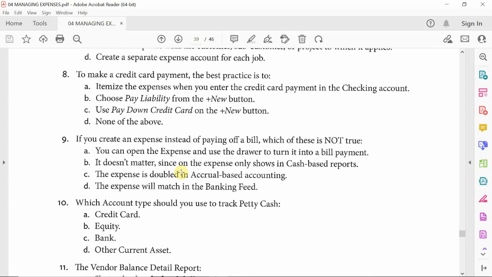No, you cannot do that, because remember, an expense is when you pay at time of service or pay at time of purchase. You never use expenses to make a bill payment. You can't convert an expense to a bill payment. It doesn't work like that. So in this case, let's see B. It doesn't matter, since the expenses only show in the cash-based reports.